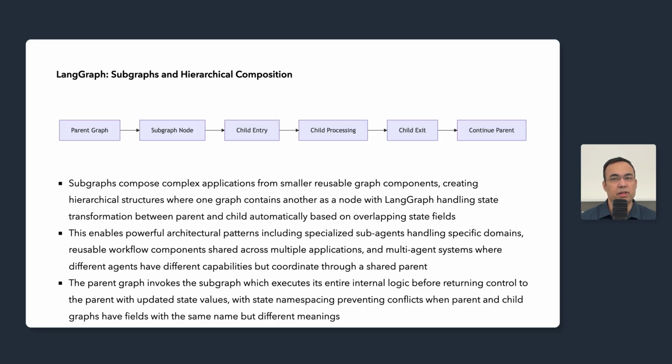When the subgraph completes, control returns to the parent with the updated state values, and that reflects what the subgraph accomplished. State namespacing prevents conflicts when parent and child graphs happen to have fields with the same name but different meanings, so you don't have to worry about accidental collisions. Configuration can pass from parent to child, allowing you to customize the child's behavior at runtime based on context from the parent. And crucially, subgraphs can be tested in isolation before you integrate them.